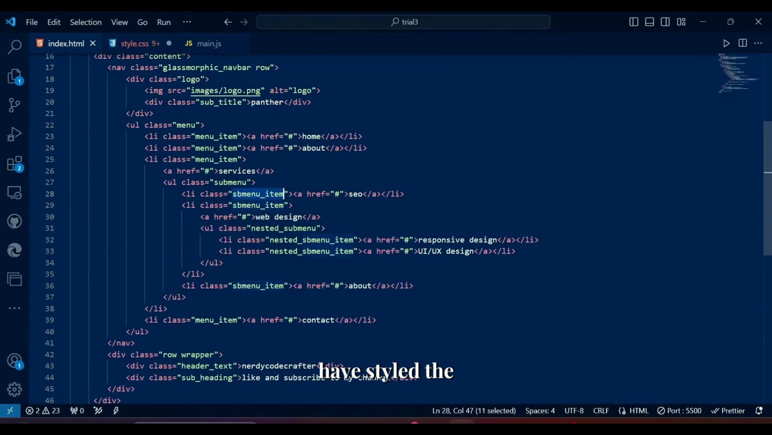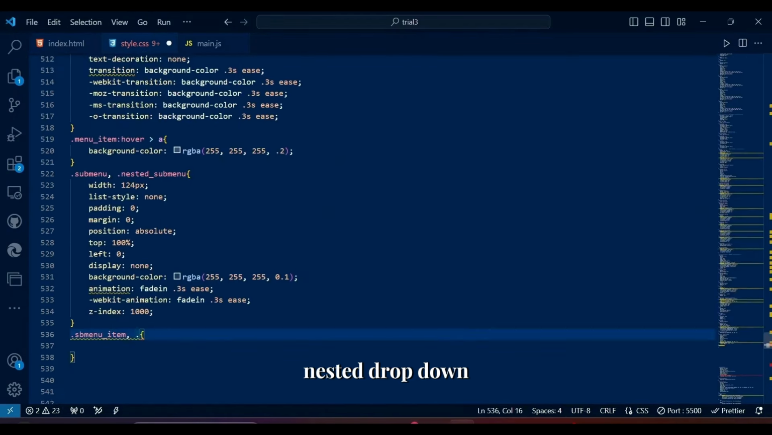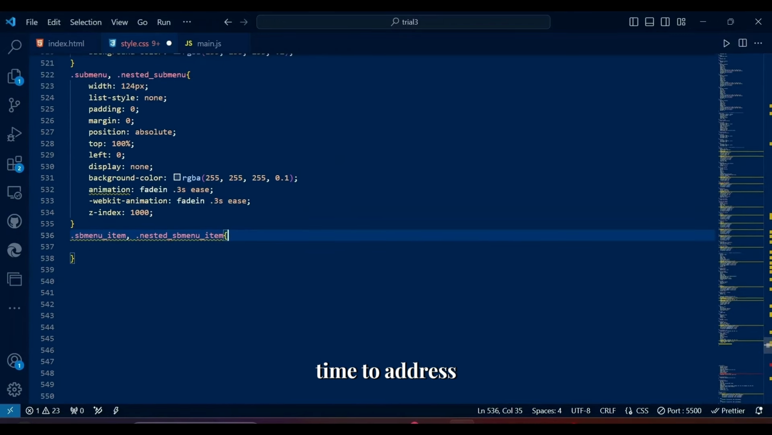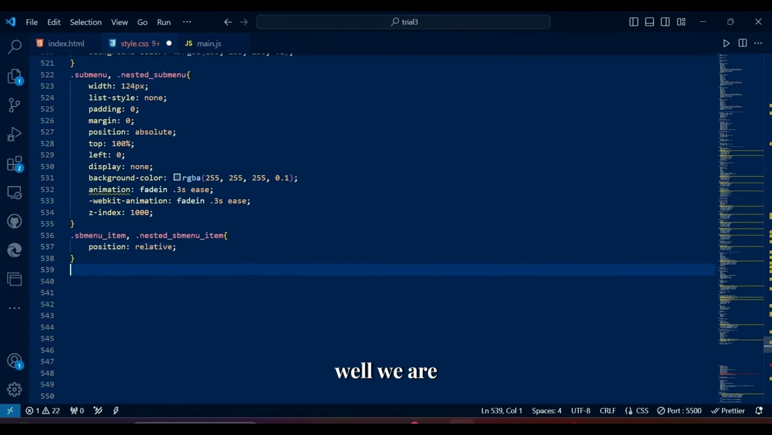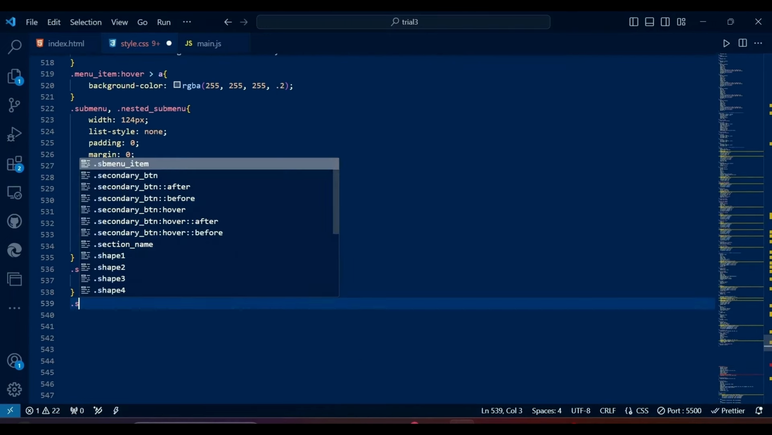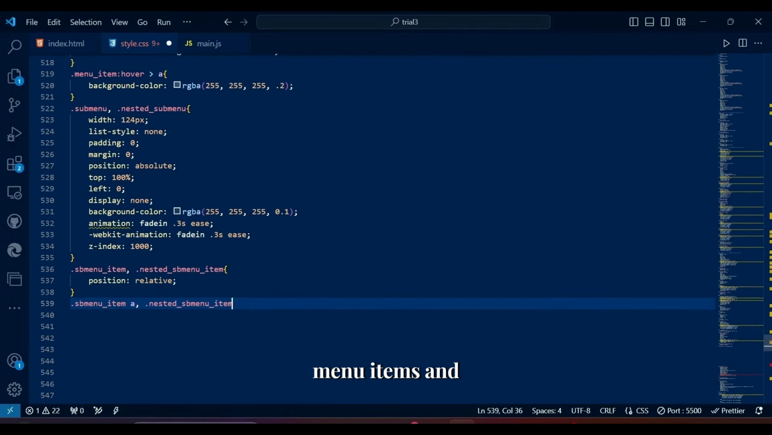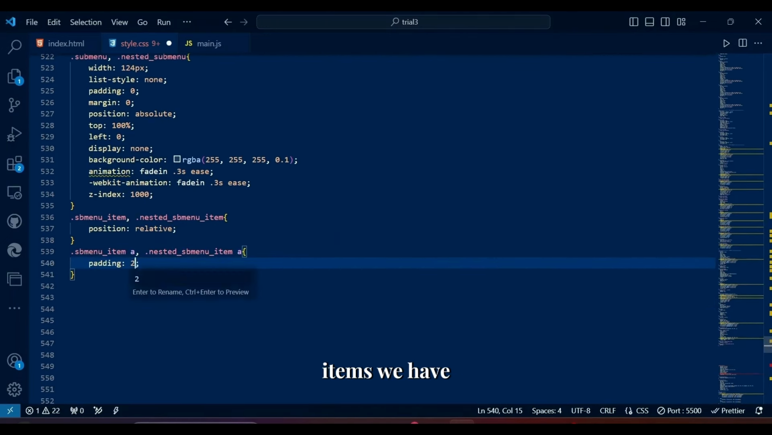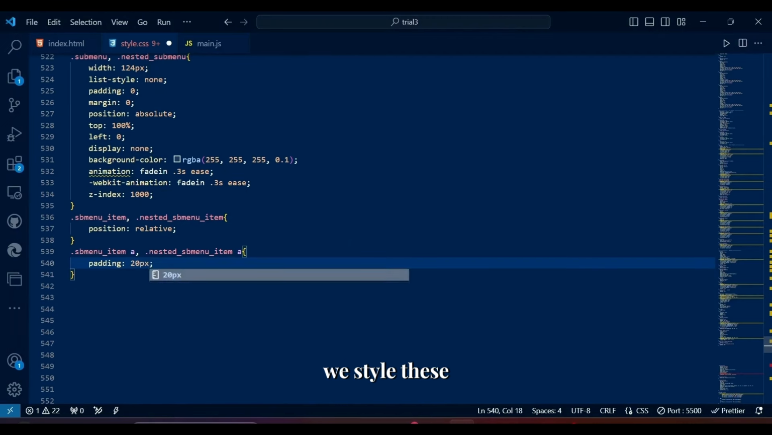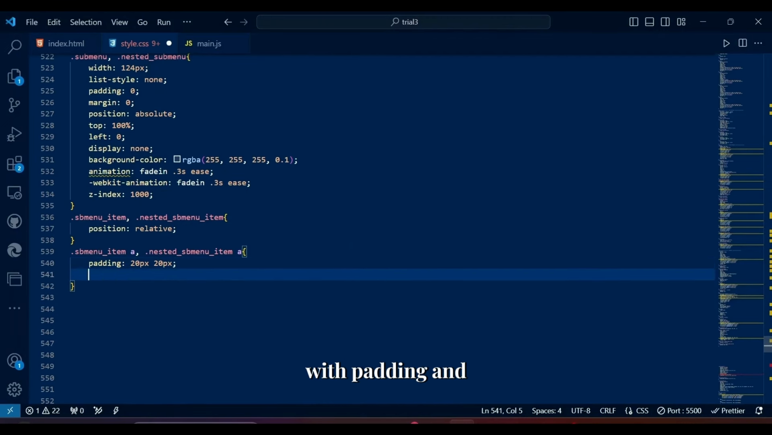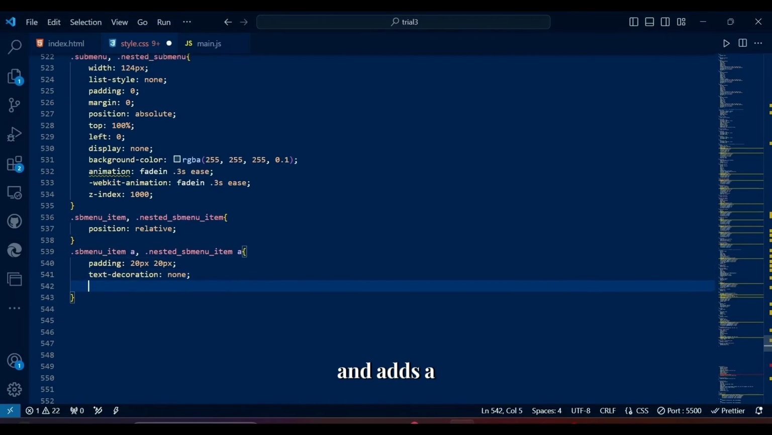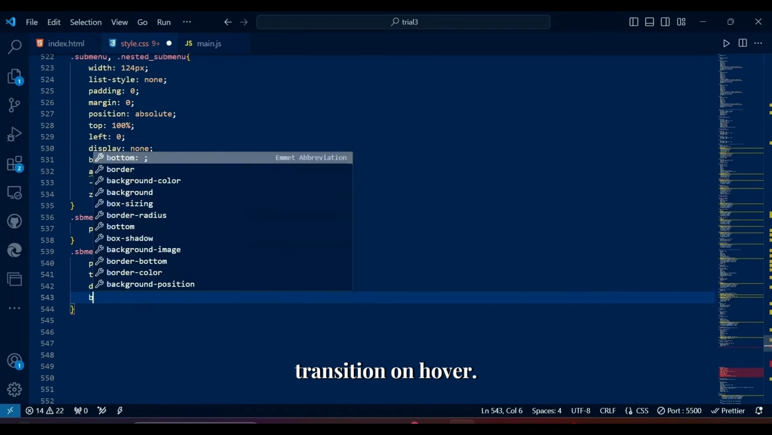Now that we have styled the drop-down and nested drop-down menu container, it's time to address the items inside them. Well, we are just positioning the submenu items relatively. Within these submenu items and nested submenu items, we have anchor tags and we style these submenu links with padding and color, remove underlines, and add a smooth background color transition on hover.